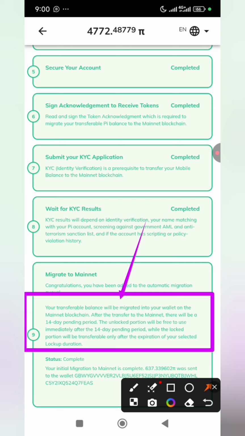Then it went ahead to say that the locked portion will be transferable only after the expiration of your selected lockup duration. This is why I explained that lockup duration before coming to this section, so that you know the settings that you are going to apply before you come back to the liveliness check. Note that whatever you set in the lockup setting is going to affect whatever you get at the end of the transferable balance completion period. Okay, so guys, I hope this is clear.